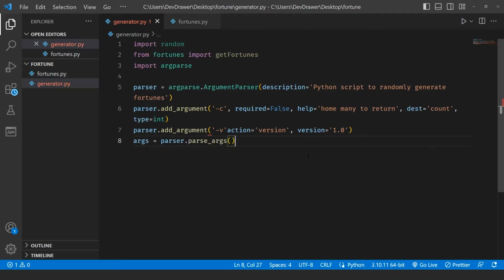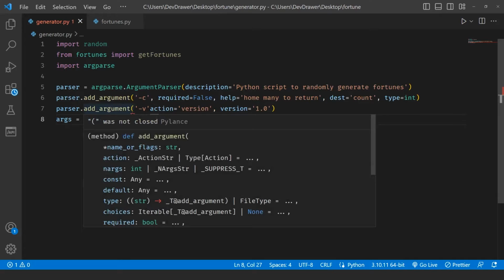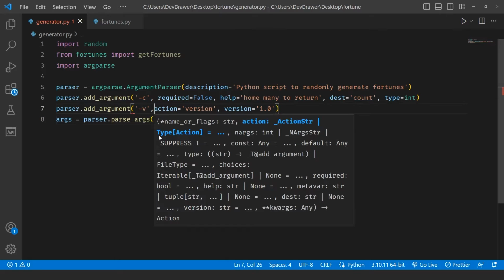So right now, hold on, what's wrong with this? Parser add argument. Close that one out. Let's see, what is it telling us? It was not closed, says Pylance. Oh, that's because I forgot to put a comma here.